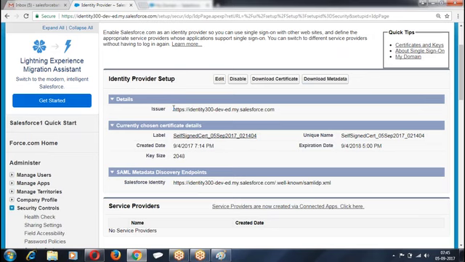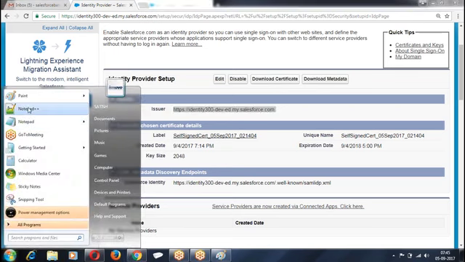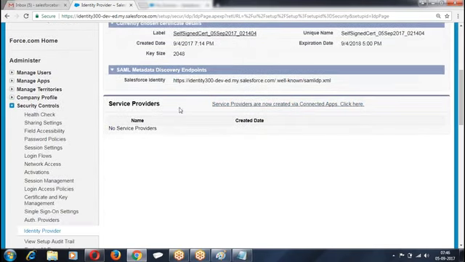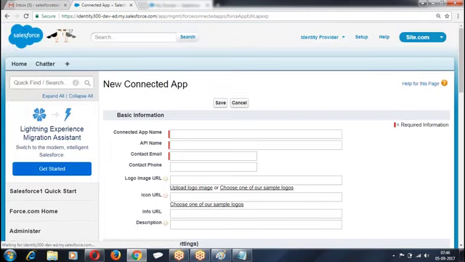Now look at this. They give an ID. What is this ID? Issuer. They give an ID called issuer. Copy this issuer ID. Then here you will find service providers, connected app. Click on the connected app.